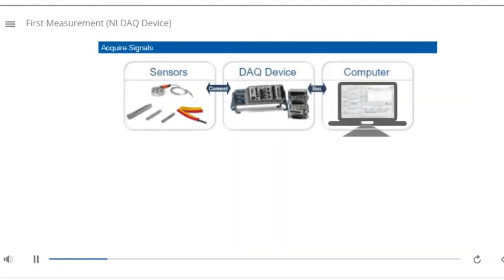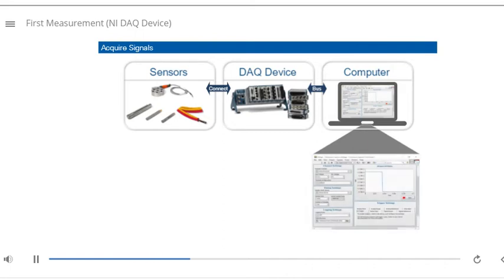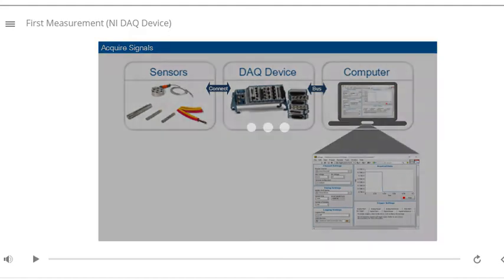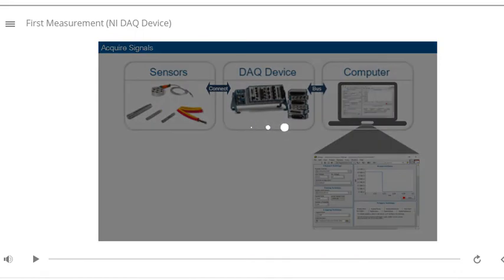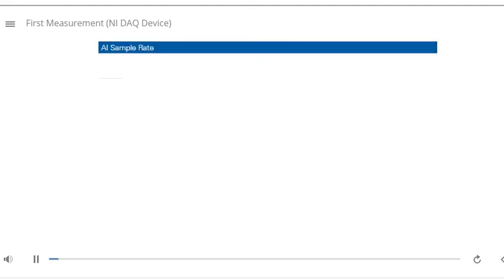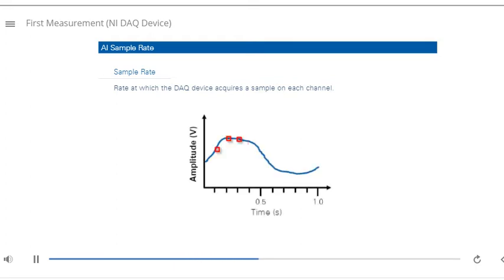The next step is to acquire signals. But before we acquire a signal, let's make sure that we understand the fundamentals of choosing the correct sampling rate for an analog input signal. Sample rate is the rate at which the DAQ device acquires a sample on each channel. For this example, this analog input channel is acquiring at a rate of 10 samples per second, or 10 Hertz.